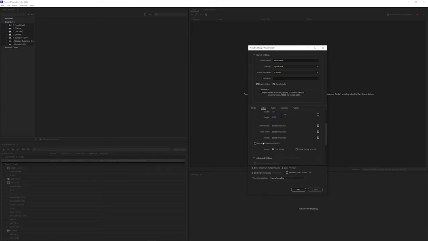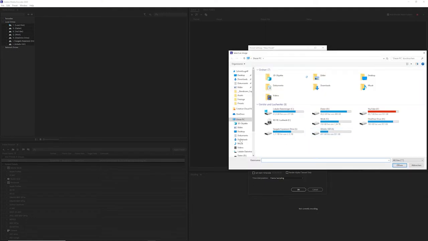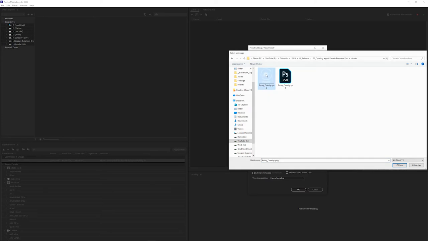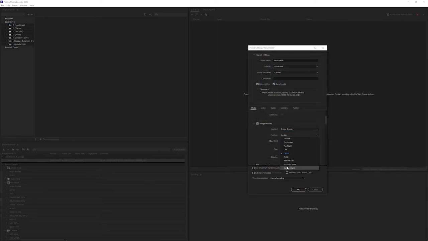We don't need to render at maximum depth because we're just creating proxies. And if your footage has an alpha channel, you can select it here. If we scroll all the way down, you can also select if your video is VR or not. Before we click OK, we can go up to the Effects tab and scroll down to Image Overlay. Here we can select an image file that will be baked into the proxy so we can tell if we are working with the proxy or not. If you want, you can also choose a position for the image.